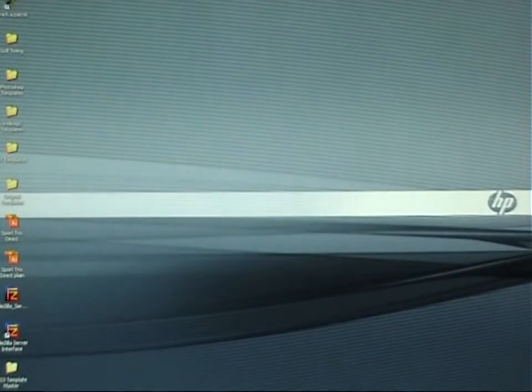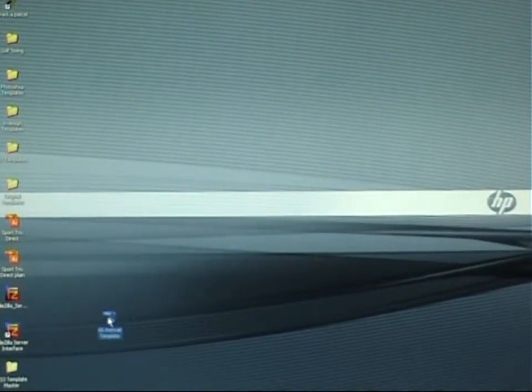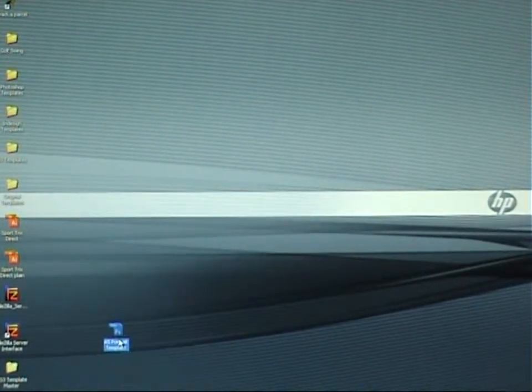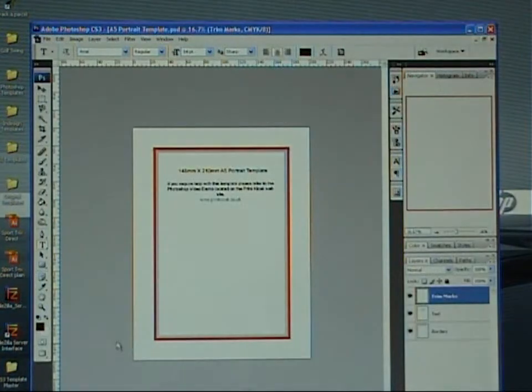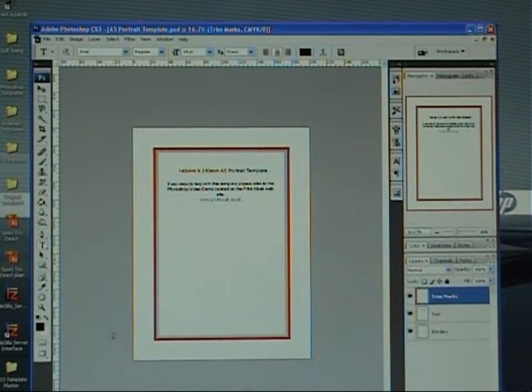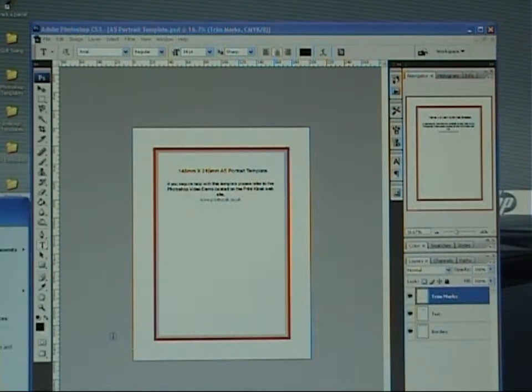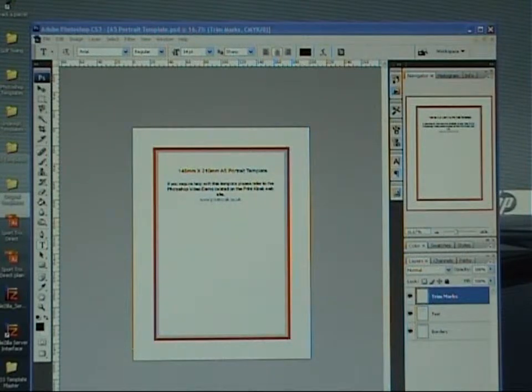On our desktop, you can't see it on the video, but here on our desktop is the file I've just saved, so I'll double click on that one and that will bring up Photoshop. This happens to be Photoshop CS3, but it should work with most versions of Photoshop. Just enlarge that a little bit. Okay, so there we go, there is our Photoshop file open and ready to go.